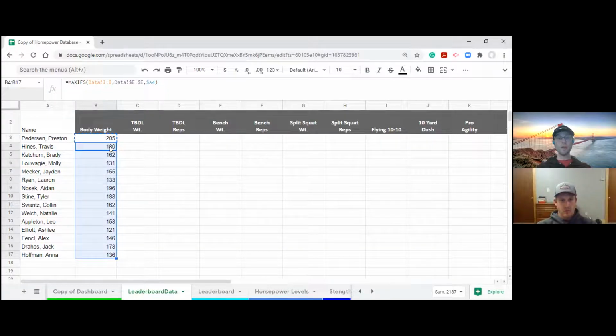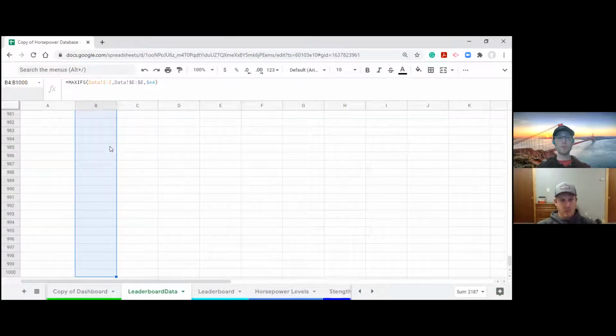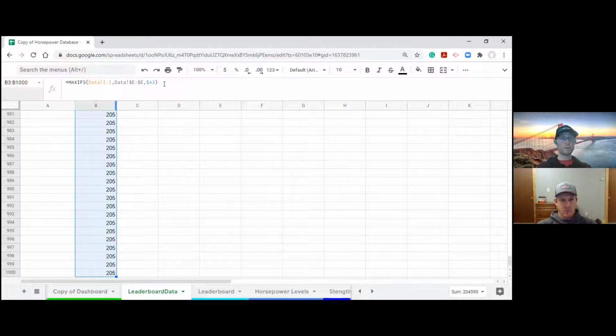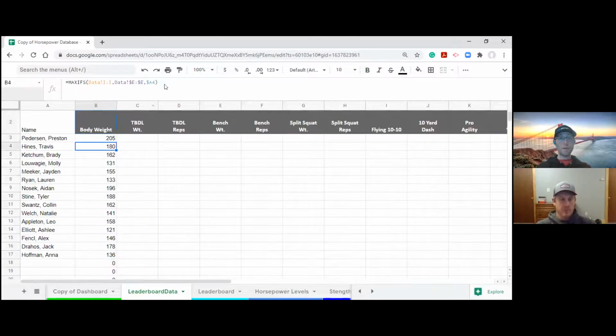And I just held down Control Shift and the down arrow again to bring me to the bottom of the page. And now click Control and V to paste the formula in there. Oops, I forgot to unlock the 3 before I did that. We should see errors or zeros or something. So I'll paste it again and we'll get zeros.